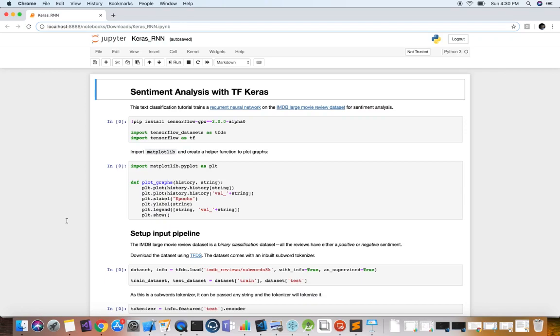Welcome to Technical Founders. My name is Carlos Lara, AI Technical Founder, and today we will learn how to perform sentiment analysis with TensorFlow and Keras. This is a natural language processing binary classification problem, and we will train a recurrent neural network on the IMDb large movie review dataset. So here, at the time of this tutorial, TensorFlow 2.0 is an alpha release.